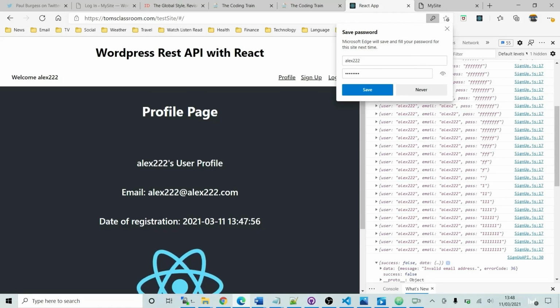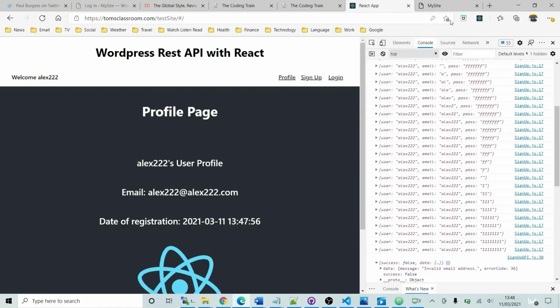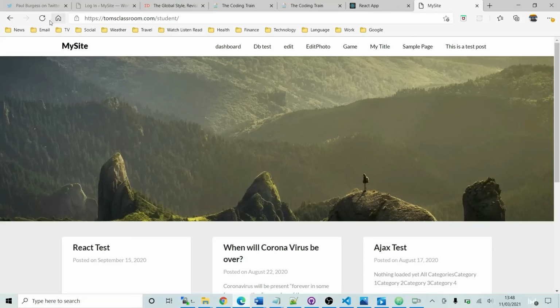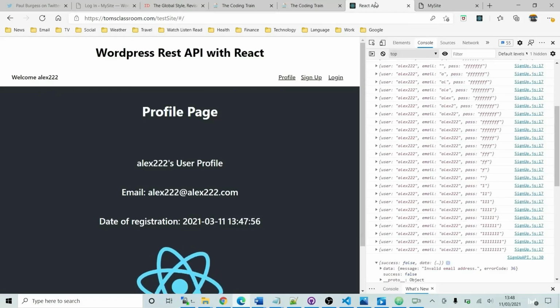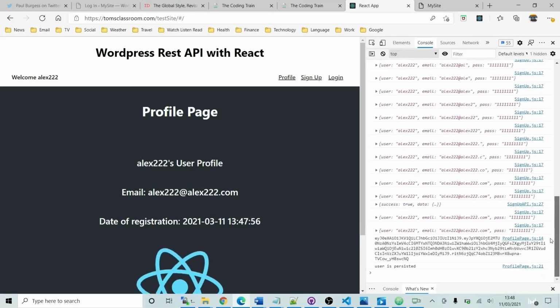We've got the user profile. We get his data back from WordPress. I'm going to close that one down. Now let's go over here to my site and do a refresh. And there we are. So we've actually created the user and logged him into WordPress. So that's basically been a success. I think all of the messages we've got are encouraging. What's it saying down here? So we've got the JWT, that's now in local storage. It's telling us the user is persisted.